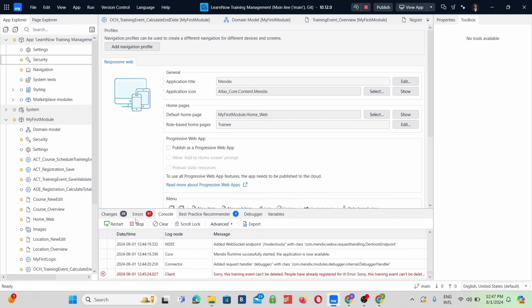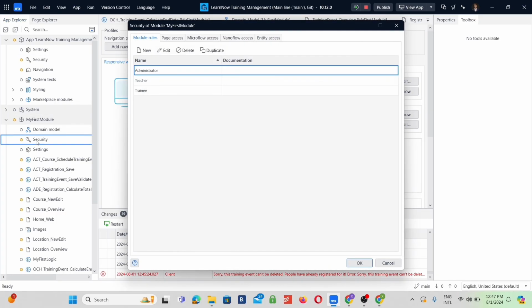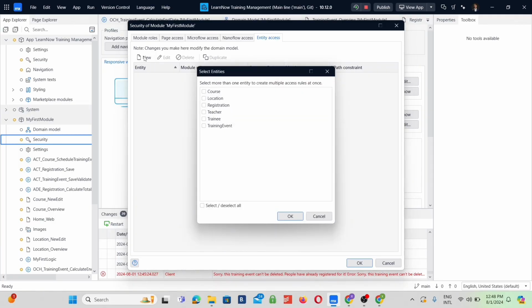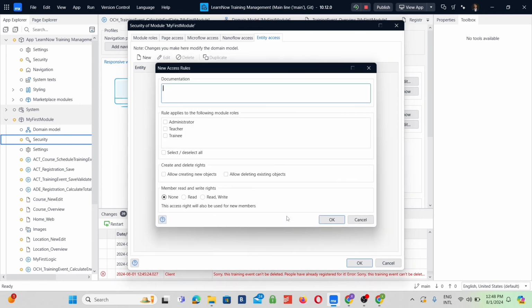This time, there's a lot more errors. Open the module security again and look for a new Entity Access tab. Let's set up entity access for administrators. Select all entities because the administrator needs to be able to create, delete, read, and update access everywhere. Select the administrator module role. Also check Allow creating new objects and allow deleting existing objects. Set the member rights to read and write.